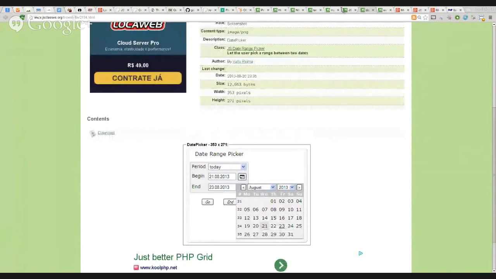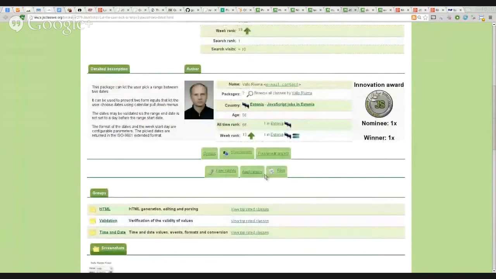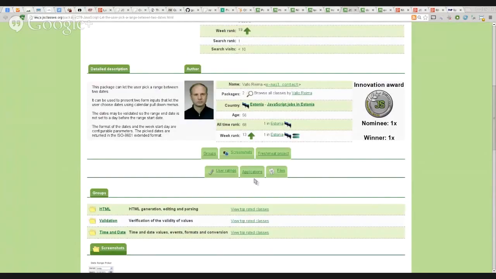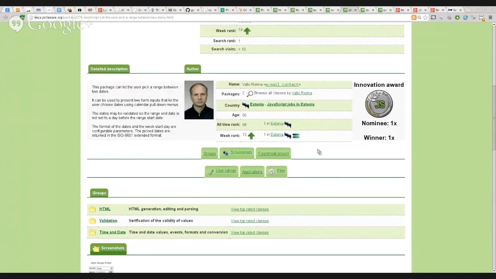In this case, it was an object developed by Valorema from Estonia. Do you think this is the right way to pronounce his name? It's your neighbor, right? Well, yeah, the language is completely different, but yeah, it seems to be Valorema. That could be something like that. So it's not that bad.